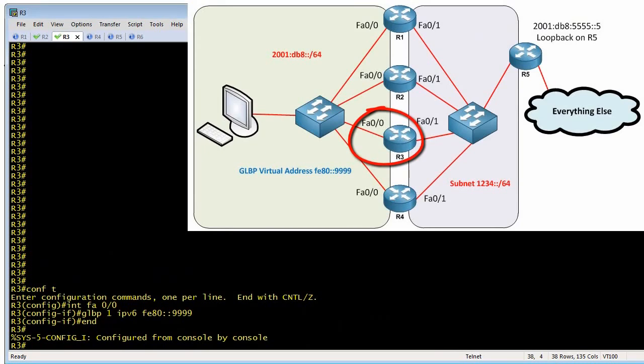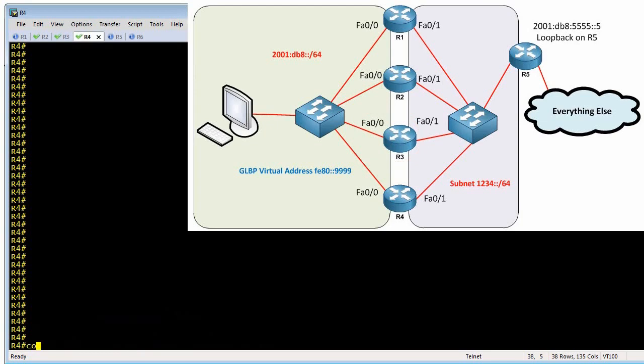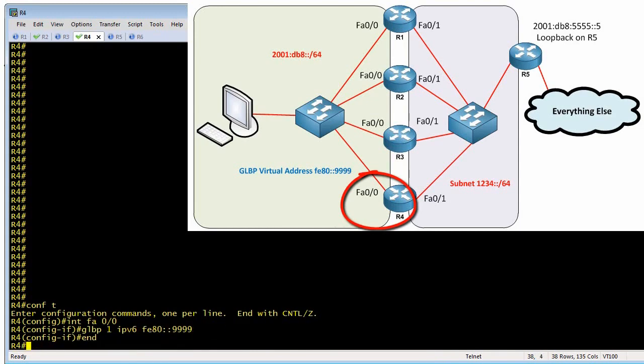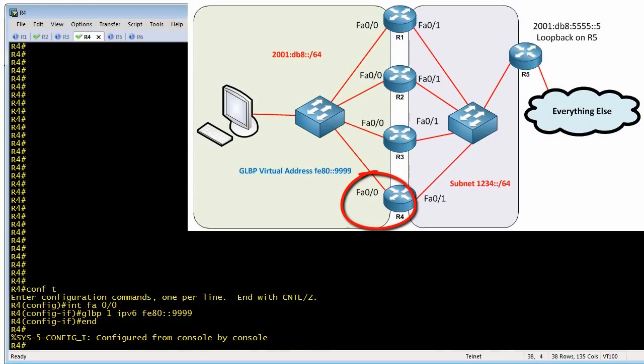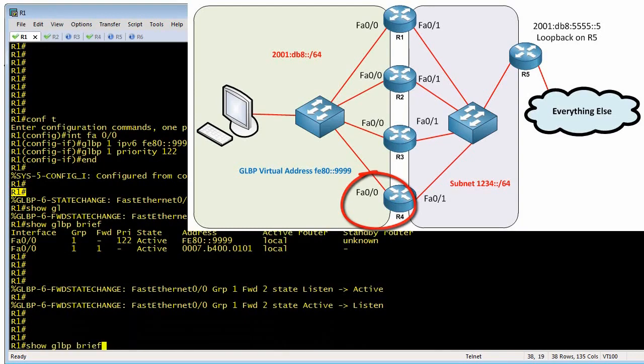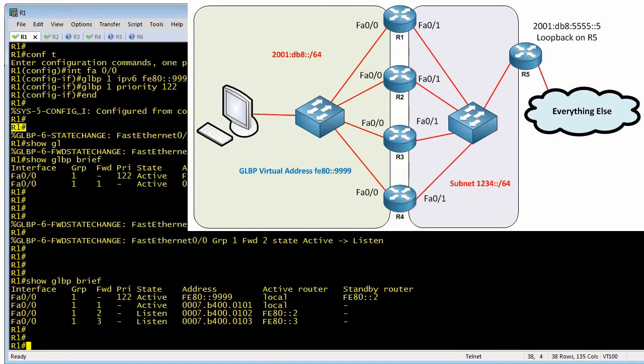So he'll go active here for a second for his forwarding function. He'll also realize who the standby and active virtual gateways are. Let's go to R4 and do the same. And then once these are all done, let's go back to R1 and do a snapshot picture of the whole topology with a show glbp command with the brief option. So that will take just a moment for it to converge. Let's go back up here and do a show glbp brief.